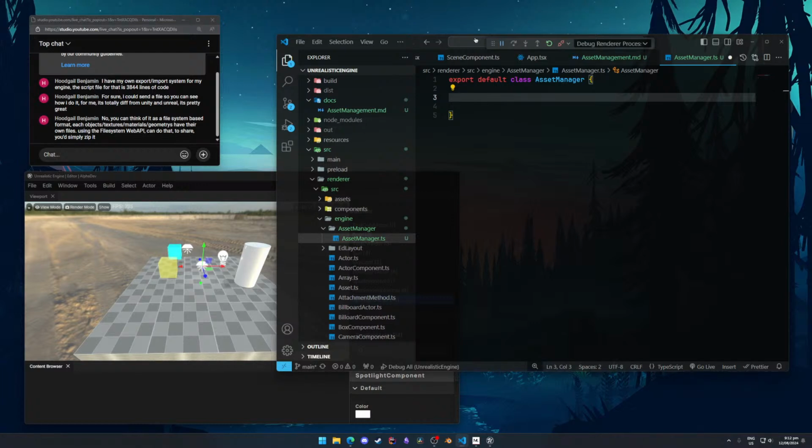But yeah, you can think of it as the file system based format. Each object's textures, materials, geometries have their own files using the file system web API. You can do that to share. You'd simply zip it. Oh, that's cool. Yeah, that makes sense. That makes a lot of sense.